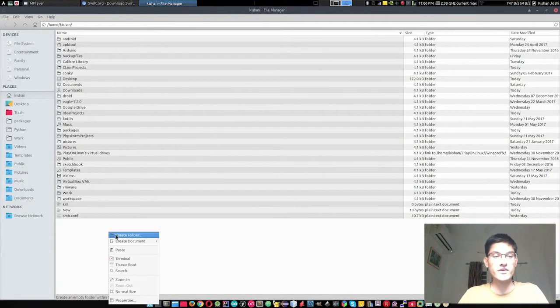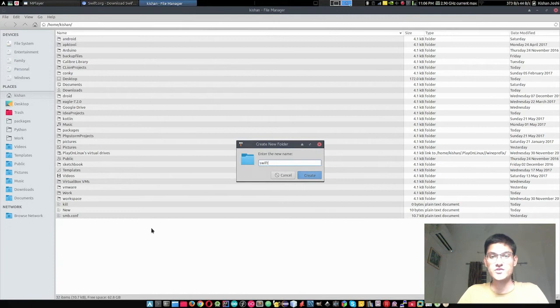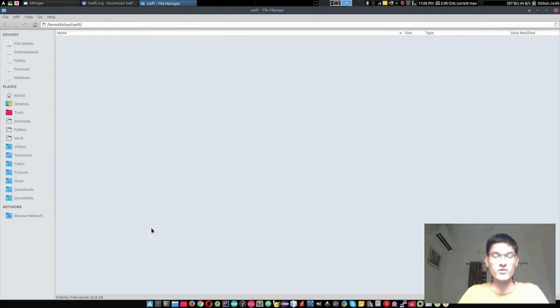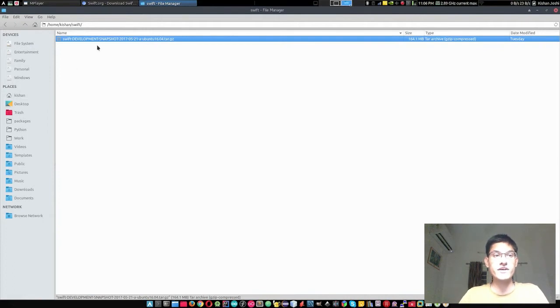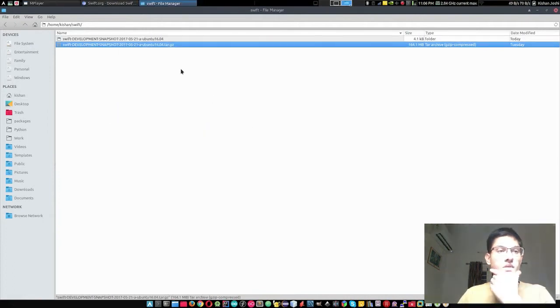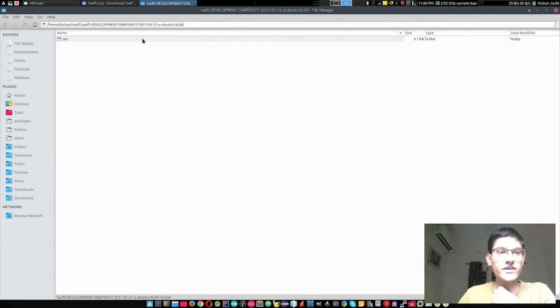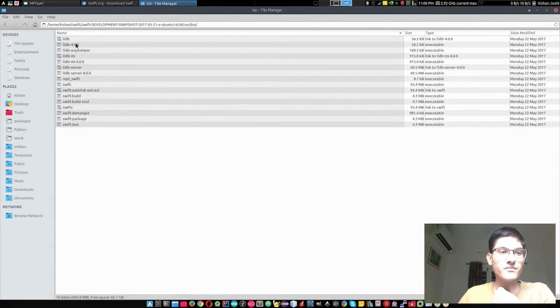Now you have to create a folder Swift and then go to that folder. It is empty and you have to download this here. So I have already downloaded. I am extracting this here. Now after extracting, go to user folder bin and open terminal here.